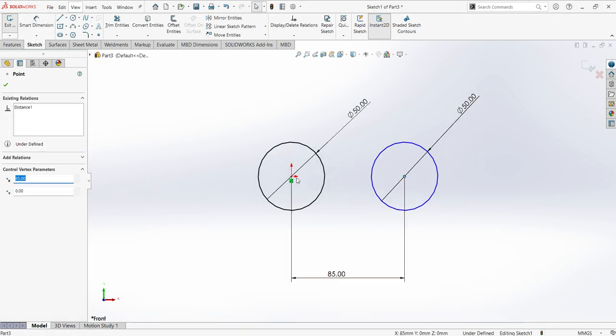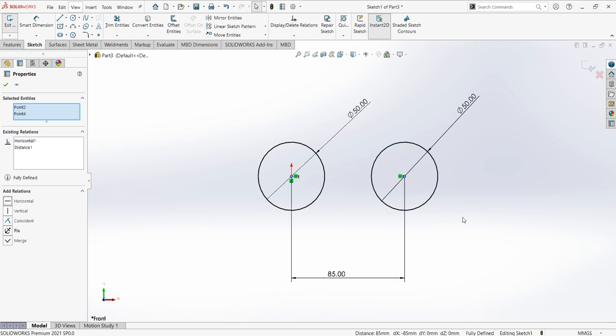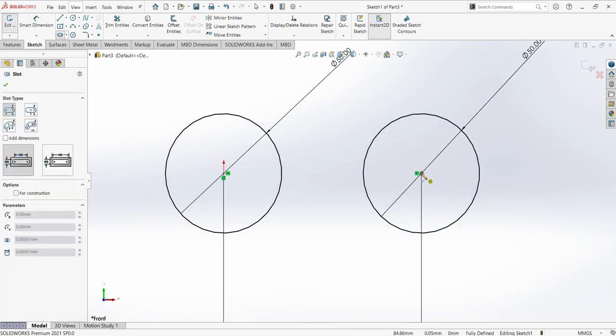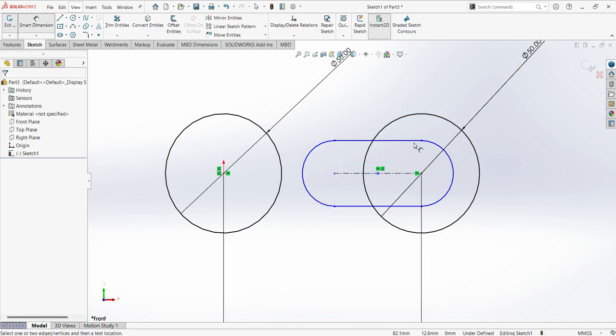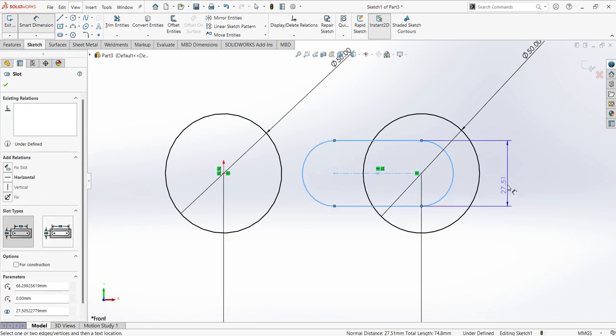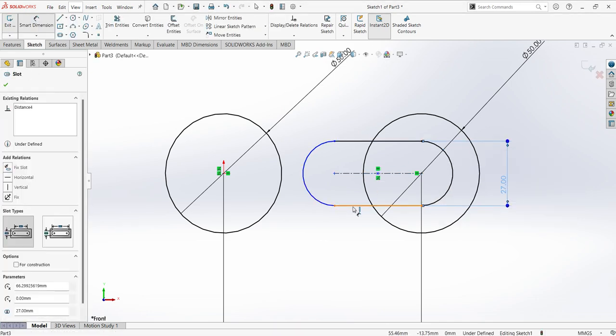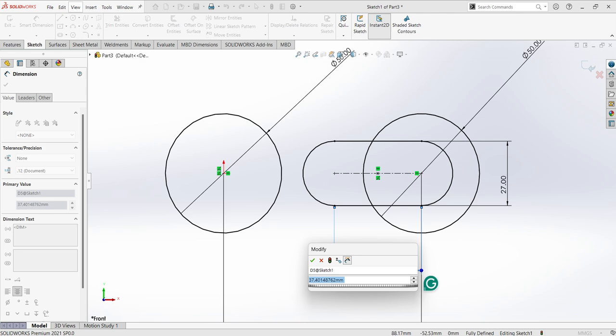give the horizontal constraint, select your slot, give the dimensions 27 mm, length is 40 mm.